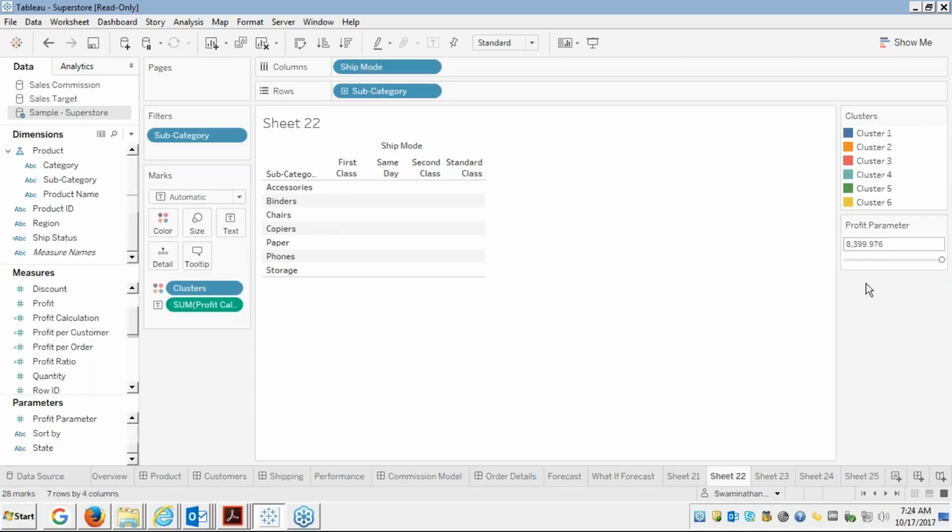So we have the slider here which shows us the default value. The maximum is 8339. That's why when I'm typing other values, it's not accepting. So this is what the profit is.